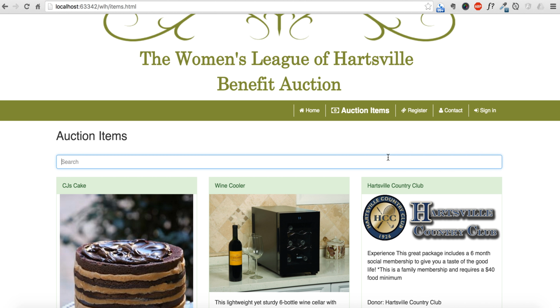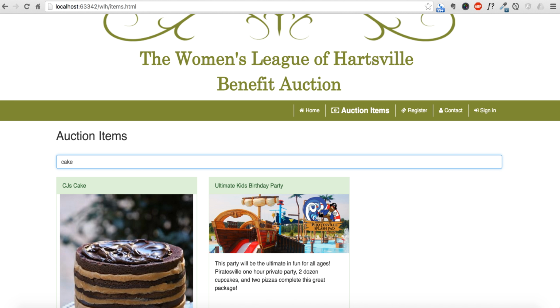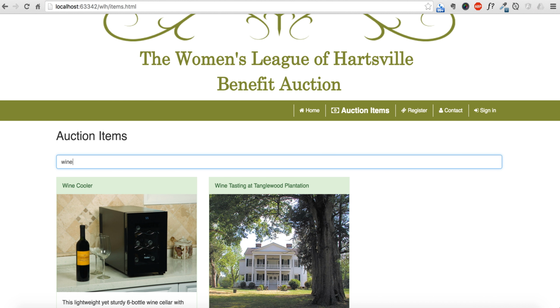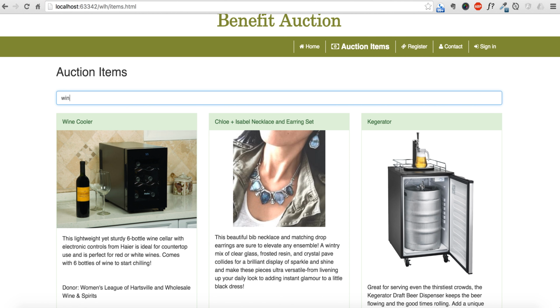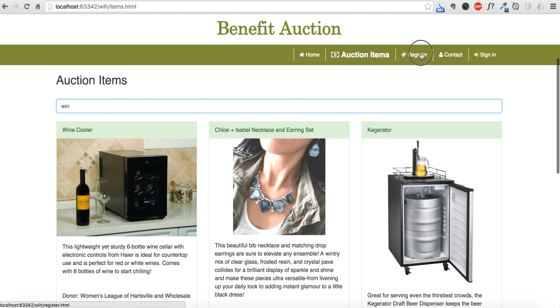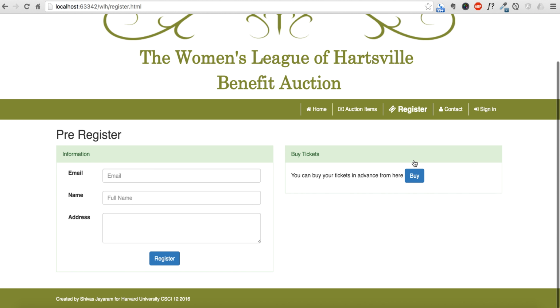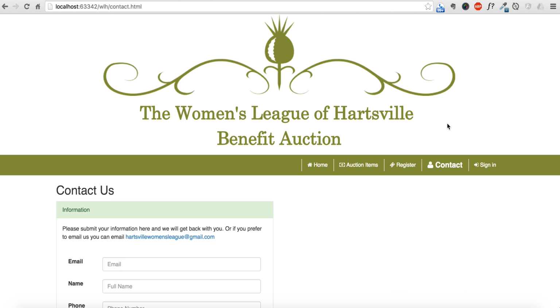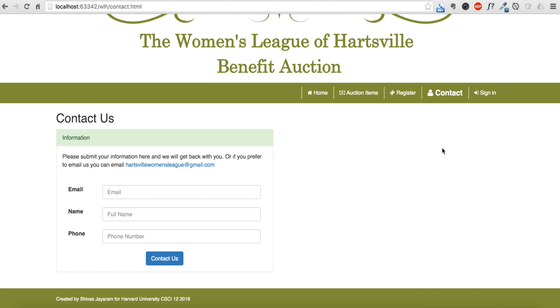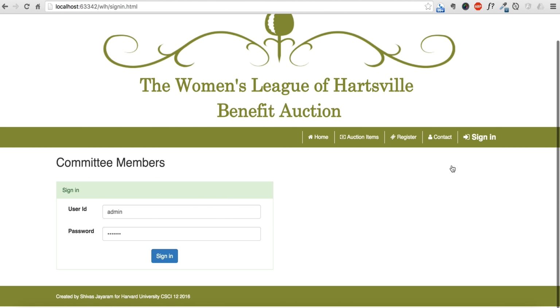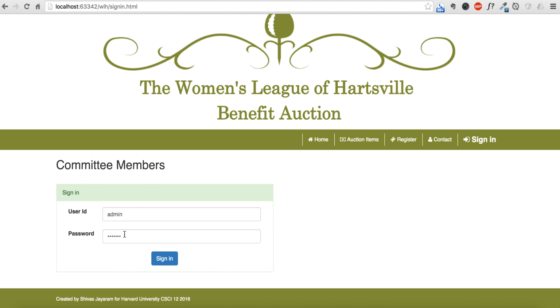On the auction items page, there is a search feature where I can narrow down by certain keywords, and it's a type ahead which searches the name and the description of every item. The next is register, where people can pre-register for the event, or they can purchase the ticket from an external website. The next page is contact, where they can give an email address, name and phone number, and contact the committee members. The last navigation is the sign in for committee members, where they can log in to the admin panel.